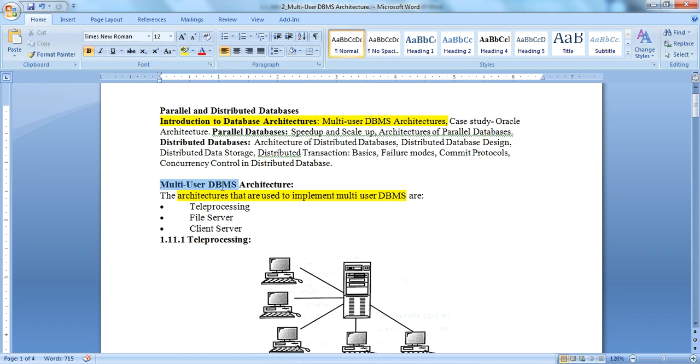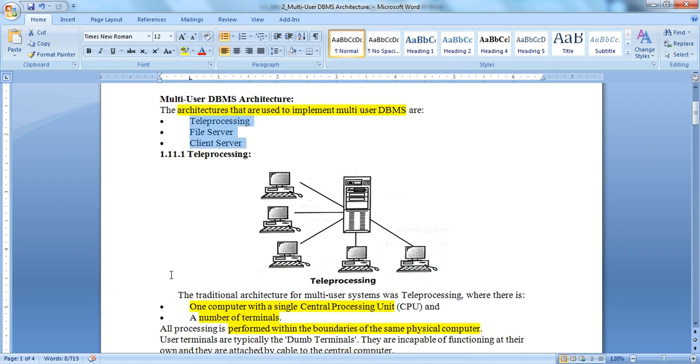The multi-user database architecture comes with these types: teleprocessing, file server, and client server. We already know about the file server, the data server, and the client server also. These are the multi-user database management system architectures. One by one, we will learn about teleprocessing.